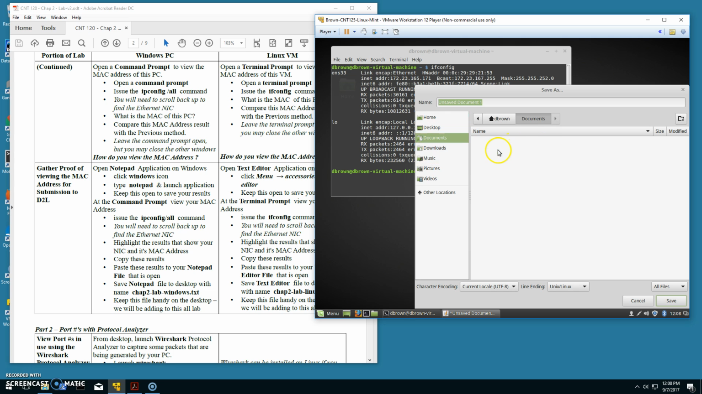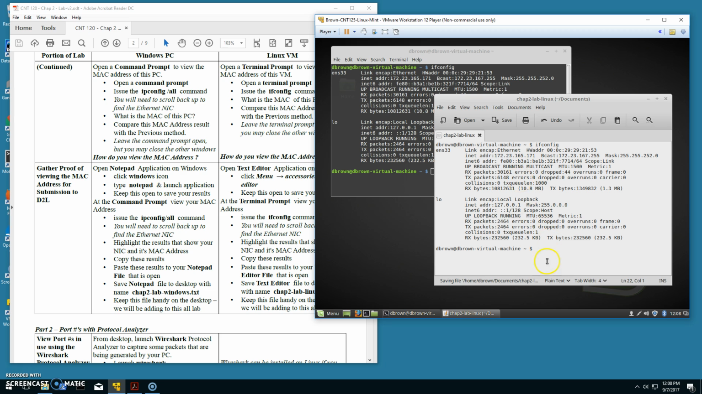I will put it in Documents, but it's going to be Documents on my Linux VM, so I will need to deal with that later, but I'm going to get it there for now. I'll call this Chapter 2 Lab Linux, and I'll save that here. It'll be here for later, and I'm going to add to that as the lab goes on.